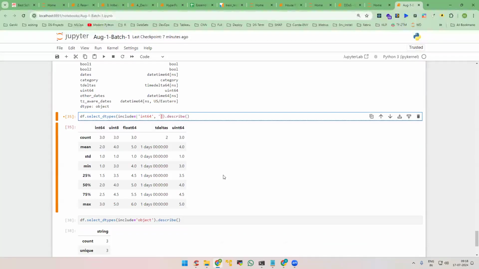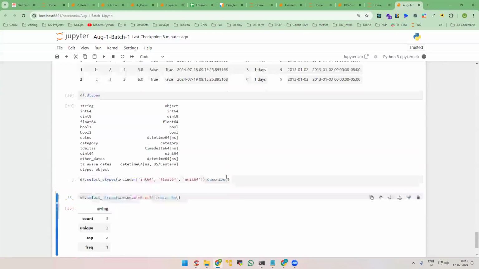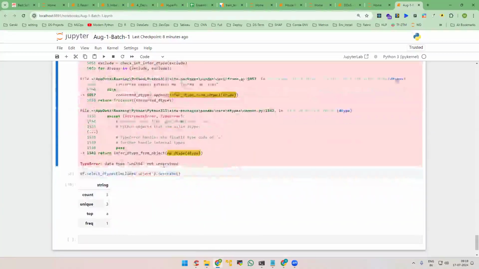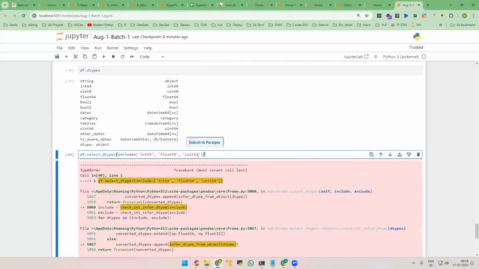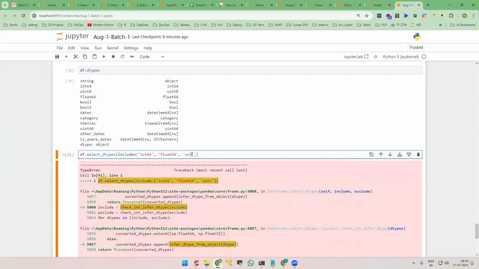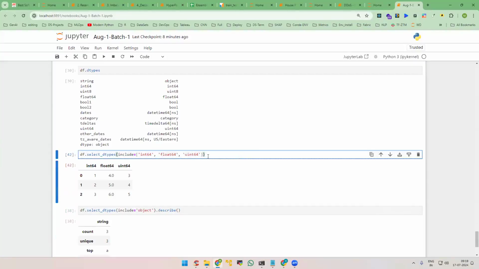Let's take I want even float, and I want uint64. Let me remove this type. What is missing here? Uint60. Oh, it's not uint64. It's uint64, sorry. Yeah, spelling mistake. Uint64. Now you can see that we got only that particular thing, right?